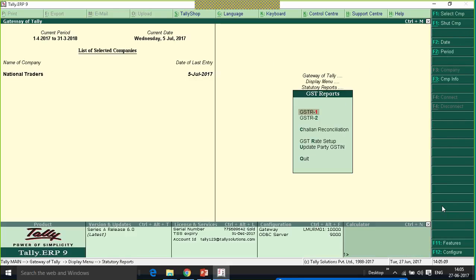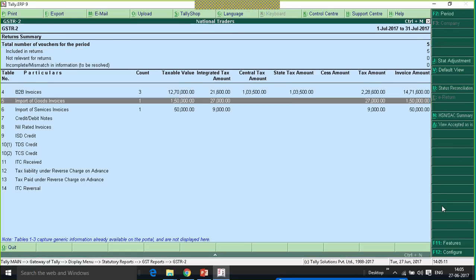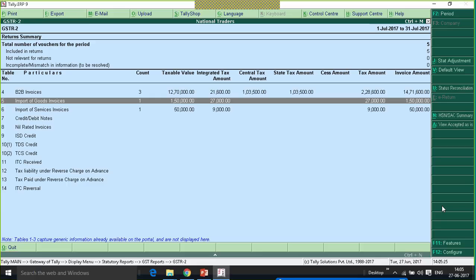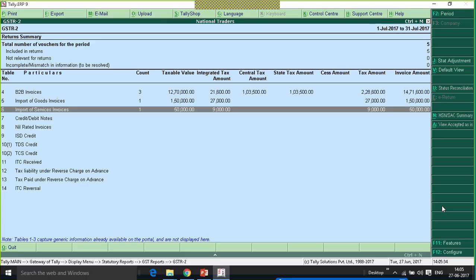This will be part of my GSTR 2 under import of services invoice. The import of goods which we recorded in the invoice mode, by selecting the stock items, is getting captured as import of goods invoices, and the import of services which we recorded as a voucher without selecting any stock items is getting captured as import of services.